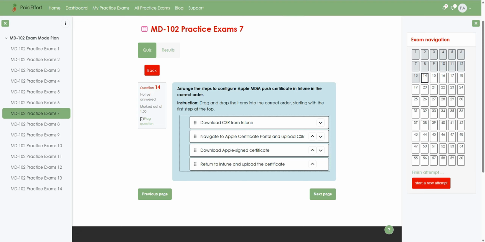Now let me explain these steps so the full Apple MDM certificate workflow is easy to follow. First, downloading the certificate signing request from Intune is necessary because this file is required to generate the Apple Push certificate. Additionally, navigating to the Apple Certificate Portal and uploading the CSR allows Apple's system to validate and prepare the certificate. Furthermore, downloading the Apple Signed Certificate comes next, because this file contains the trusted signature that enables Intune to communicate with Apple devices. Finally, returning to Intune and uploading the certificate completes the configuration, allowing Intune to successfully manage Apple devices across the organization.